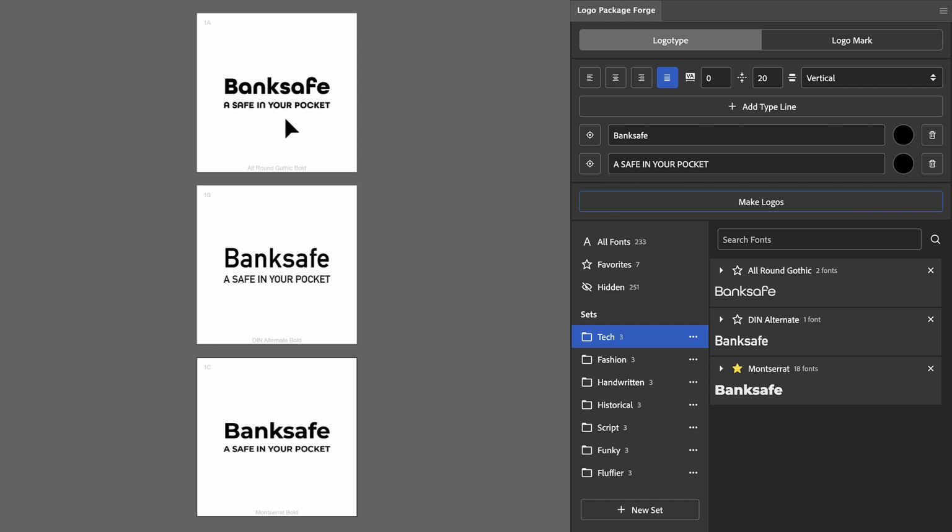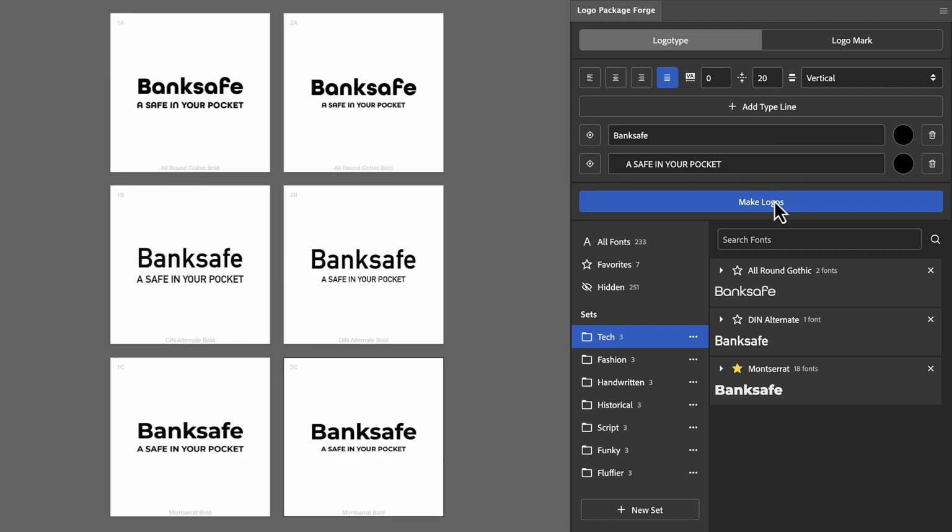Let's say that we wanted "a safe in your pocket" to be centered and smaller than the BankSafe company name. All we need to do is go to the tagline type line here and add a few spaces to the beginning. So I'm going to add maybe 1, 2, 3, 4, 5, 6 spaces to the beginning and 1, 2, 3, 4, 5, 6 spaces to the end. And now when I make logos, we're going to see that those spaces have pushed in the words so that they appear smaller beneath the primary company name.